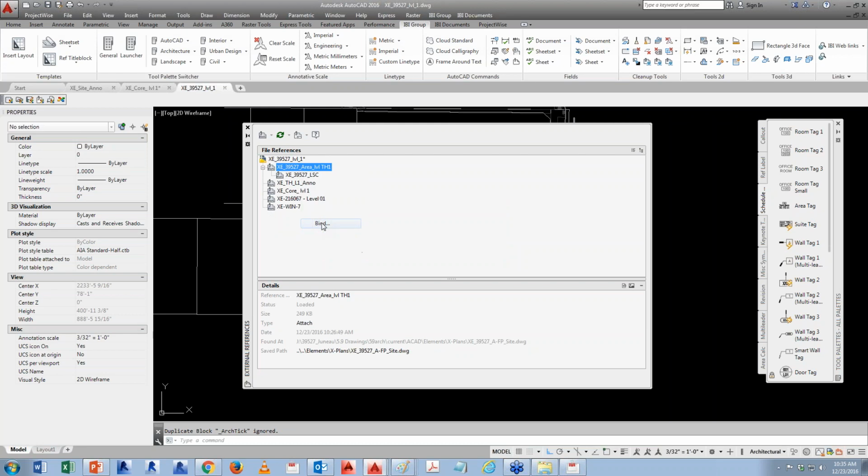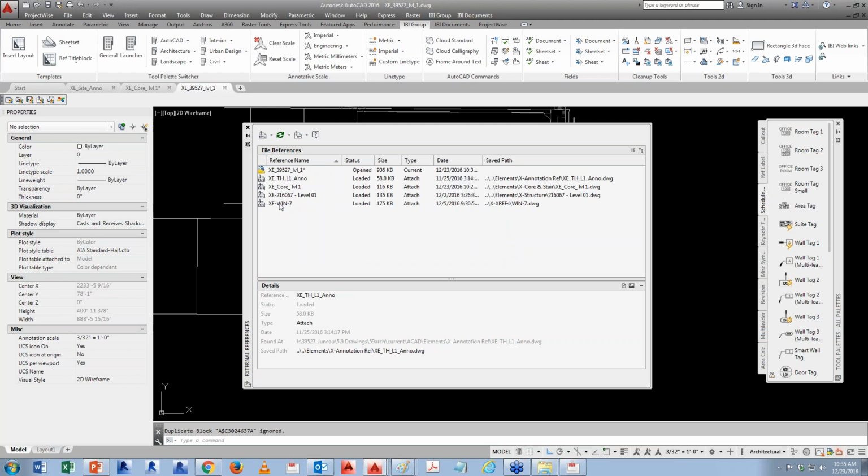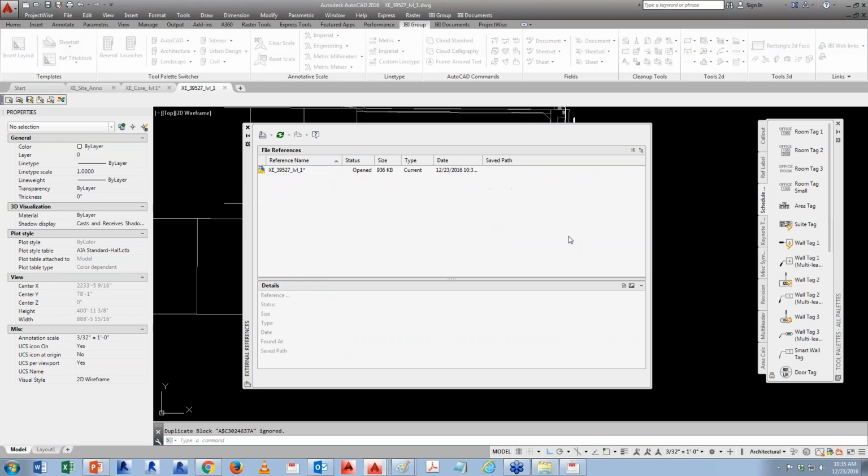It will take some time to bind, so I always like to bind one at a time. And now I can just go in there and bind all of this. Bind, Insert. Okay, there we go.